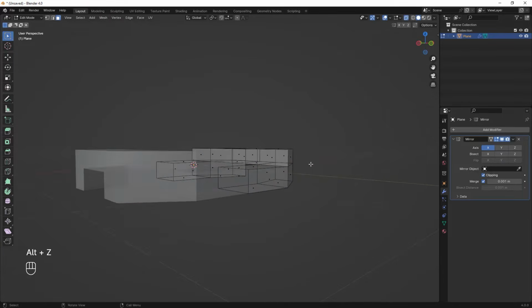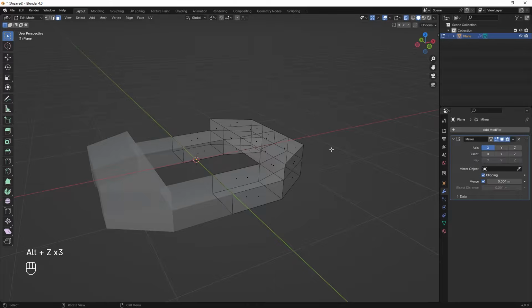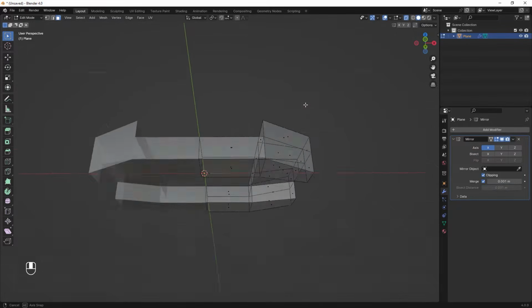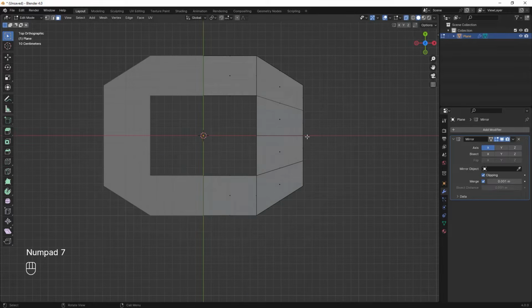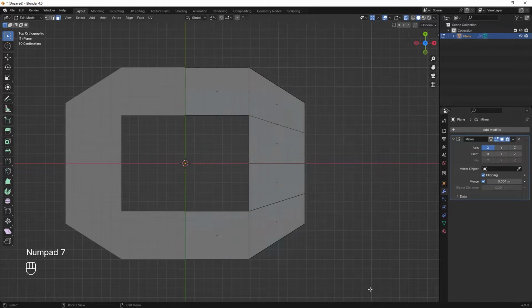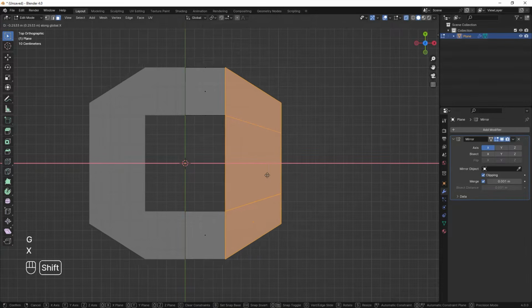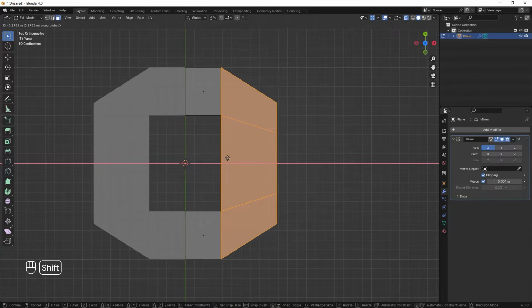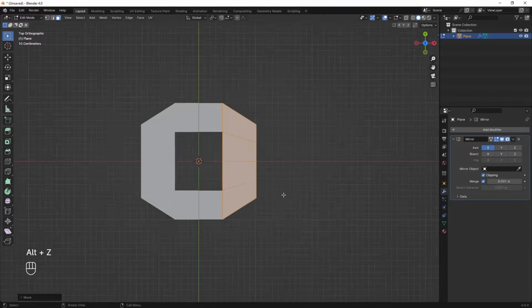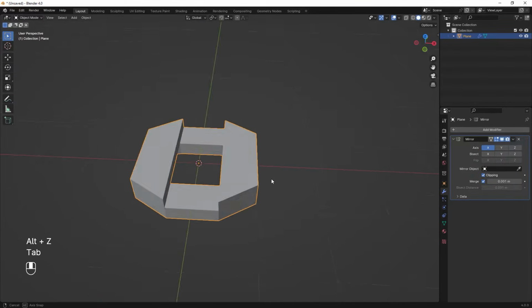And if you hit Alt C on your keyboard, you can go to the X-ray mode, or just click here and you can see everything is good. I just press 7 on my numpad to go to the top view. Then I just select all of these faces. I press G, X to just move them in the x-axis. And yeah, something like that sounds good to me.